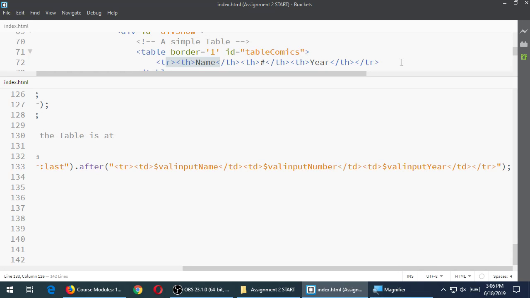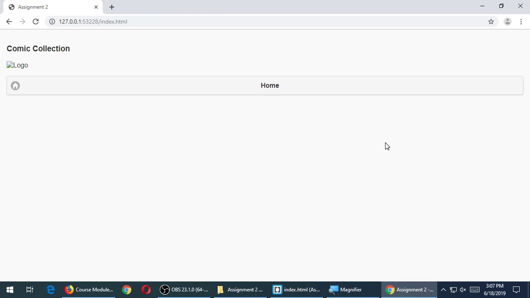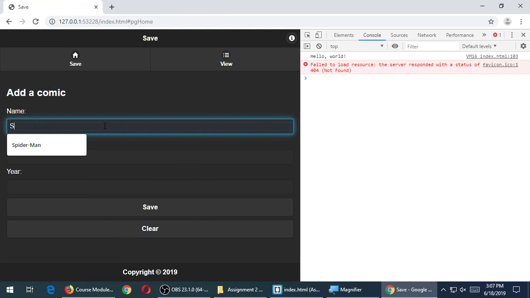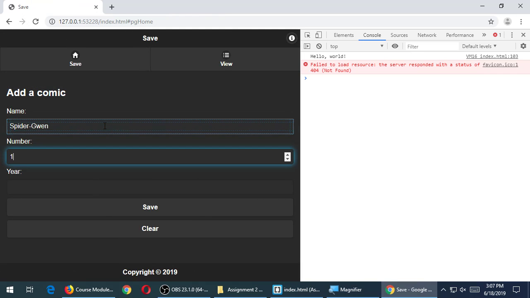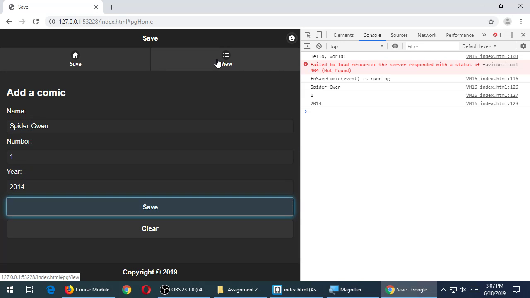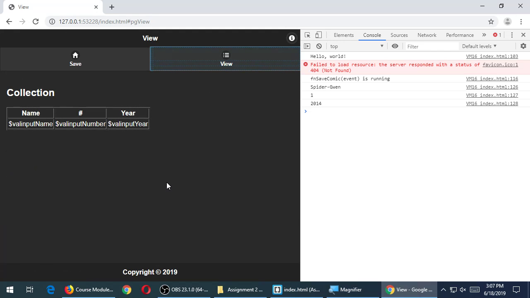I'm going to save a comic, and then I'm going to go view the comics. Let's see what we get. So I'll press F12, okay. I'm gonna save a comic. Spider-Gwen number 1, 2014. I'm gonna save that. I'm gonna view that. Well, I got a new row. But it's saying literally the name of the variable, not what's in the variable.